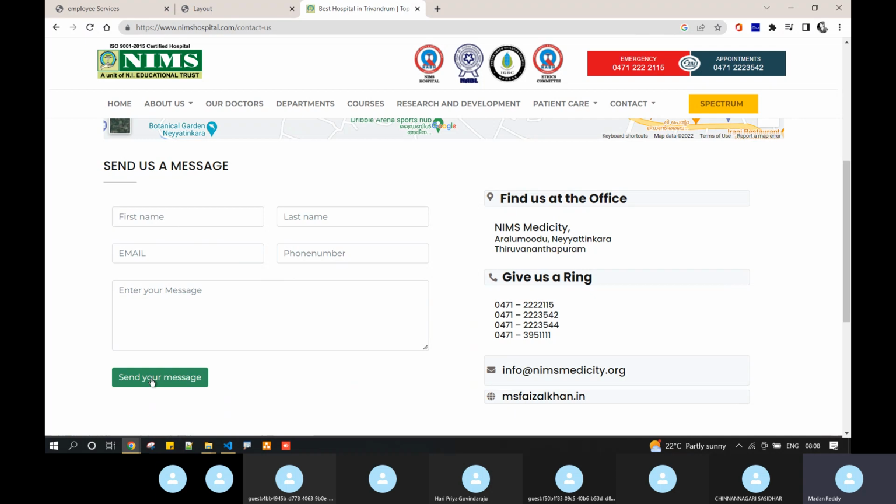Once you click on send your message, what will happen? This is not only NIMS, you might see it in different applications also. You enter your information within the form, and when you click on send your message, your information is stored into their databases. How do we do that? By using the form.